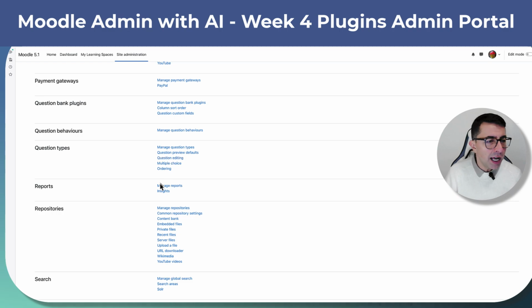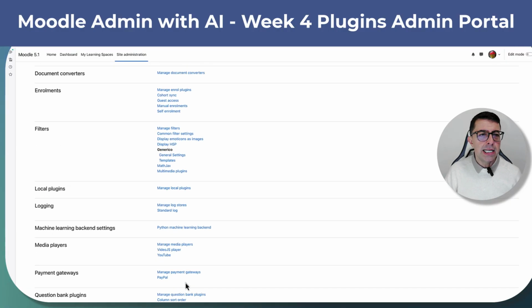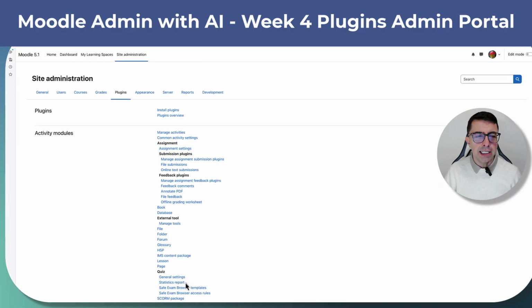Here we have them under different categories: reports, repositories, embedded files, private files, recent files, servers, upload a file, URL downloader, then search, manage global search areas, SMS, gateways, and text editors. And this one, the TinyMCE editor, obviously was the one that I installed manually. So that's the plugins admin portal, very extensive and obviously very important to look at whenever we have our own Moodle up and running, especially because those plugins will mean that we will be able to do certain things when we are customizing the course.